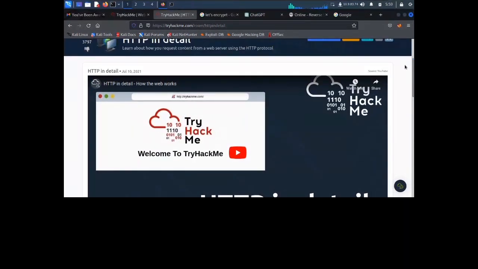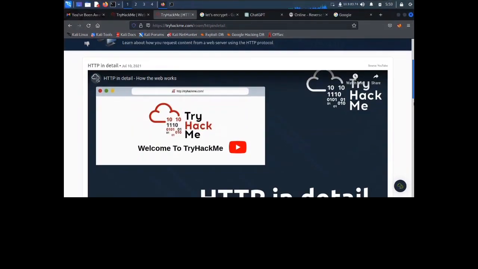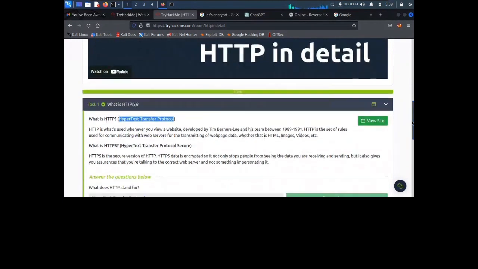You can see a video is actually embedded here. Images can also be embedded, and so on.